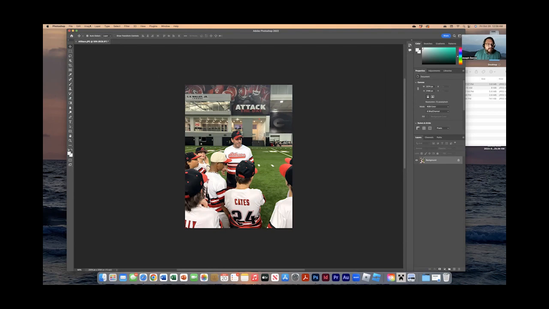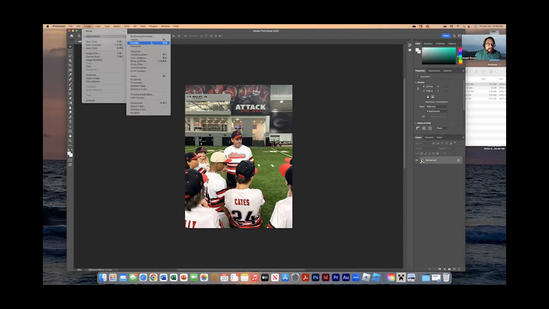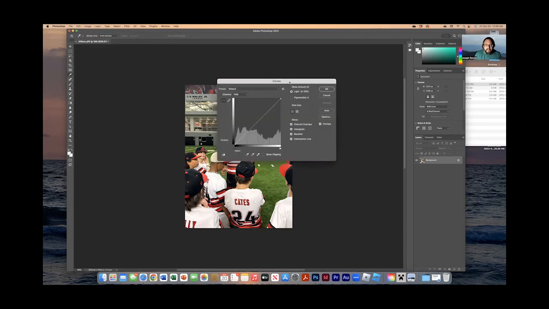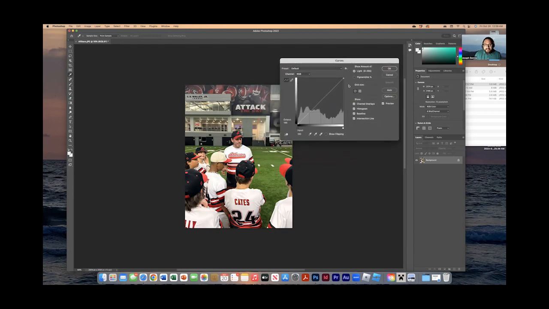The second thing you can do when it comes to color is adjust the curves in your image. So I'm going to go to adjustment and curves, and you'll see it will bring up this little histogram, it's called. And this allows you to have even more precision with your adjustments. So I'm going to go ahead and just drag this up, and you can see how we're making the photo a little brighter.